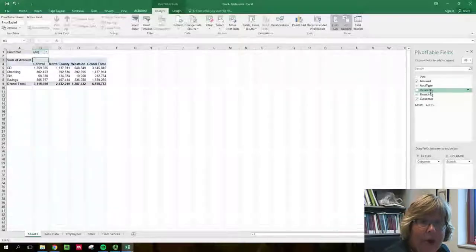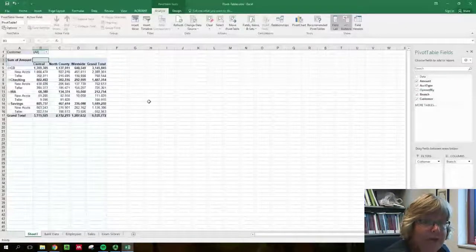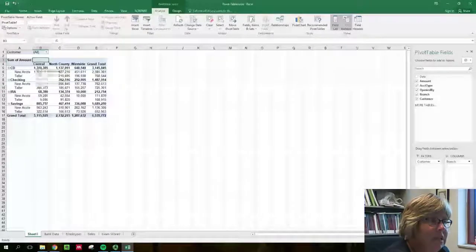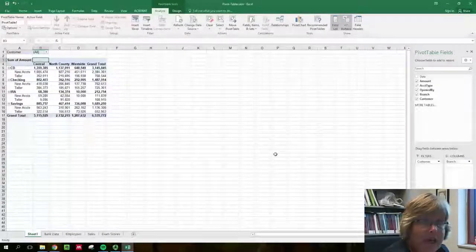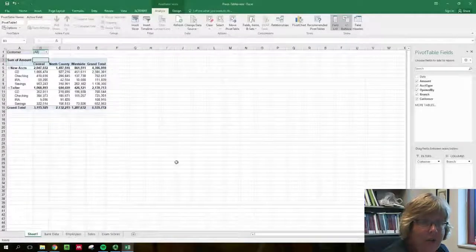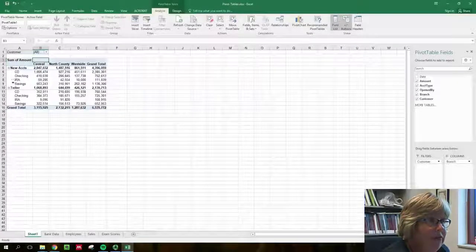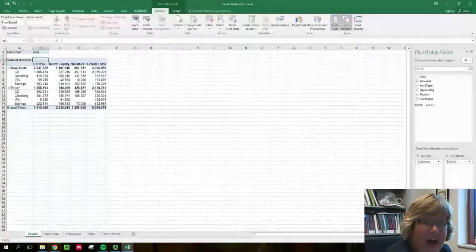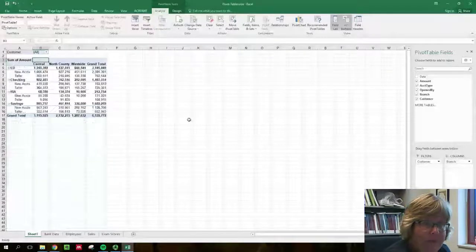This time let's take open by and drop it down to rows. So now you can see it's breaking down CDs by who opened the account. Now we could swap it around just by changing the order, and now we have new accounts and teller accounts, or accounts opened by teller and broken down. I think I like it better the other way.